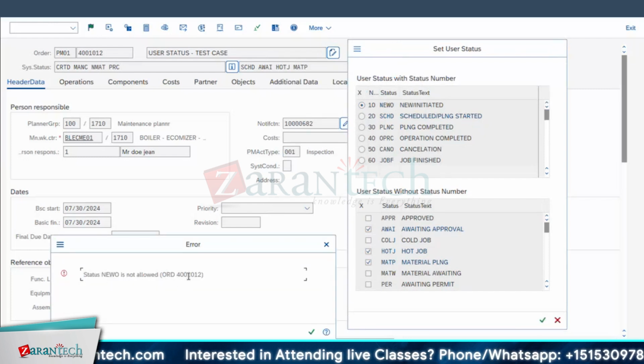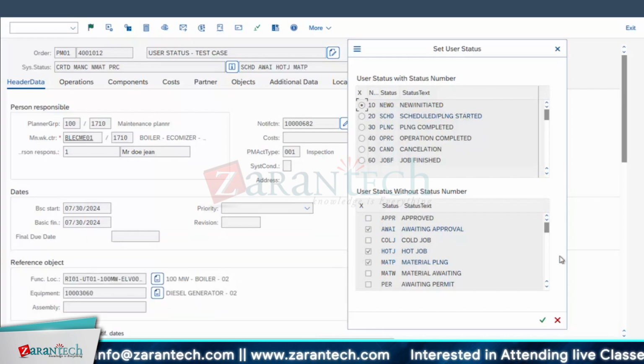So status new is not allowed. Why? Because the lowest itself was 20. Once it reaches 20, it will stay there. It can go forward, up to 30, but it cannot go back. So only 20.